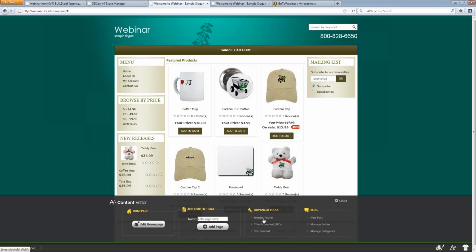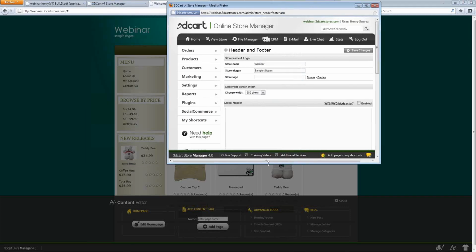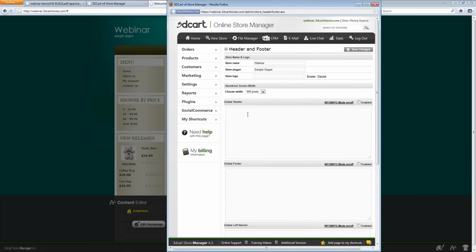Under Advanced Tools, you'll see a link that says Header and Footer. When you click on that, similarly, it opens up a separate window directly to the Header and Footer section of the 3D Cart Online Manager. You'll see three fields here. There's a section for store name, store slogan, and a store logo.